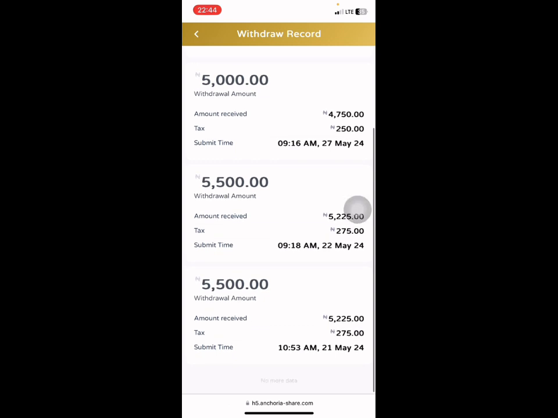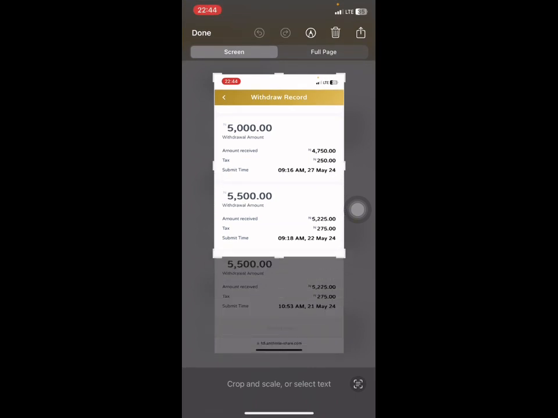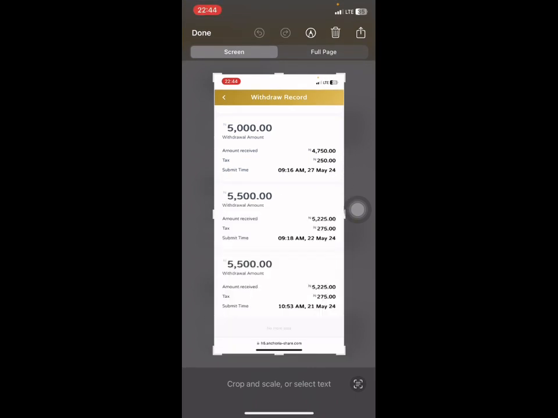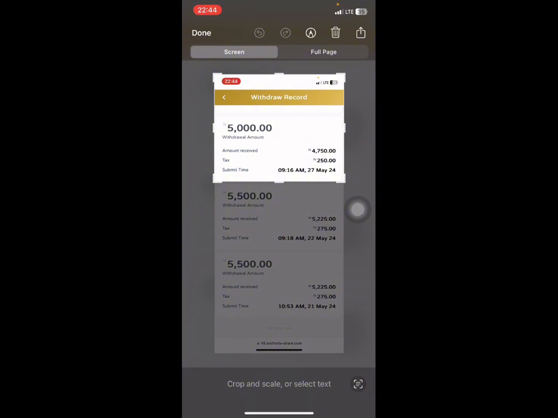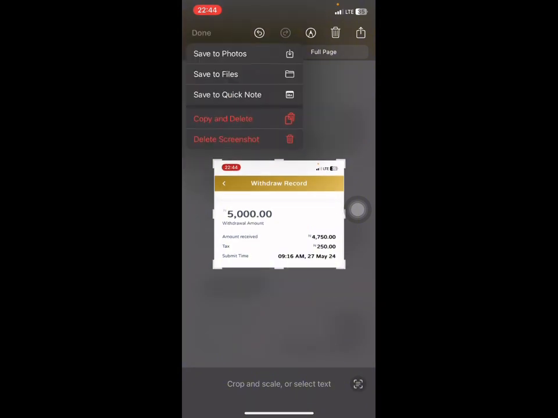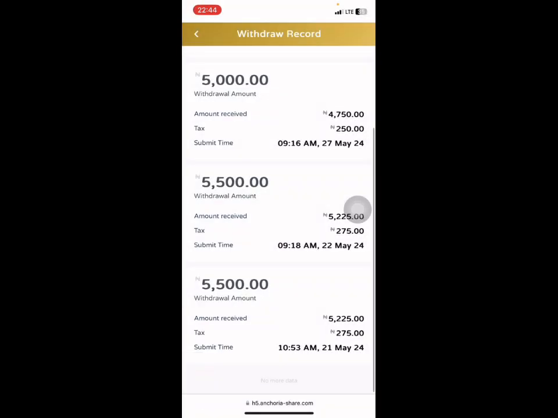So I'm going to screenshot this, right? I'm going to screenshot this. Then I'm going to crop it out. So I'm going to crop. I can even leave it this way, but I can make it so that they will know that this is the one I'm using. Then I'll go back to the account I withdrew it to, my OPay.